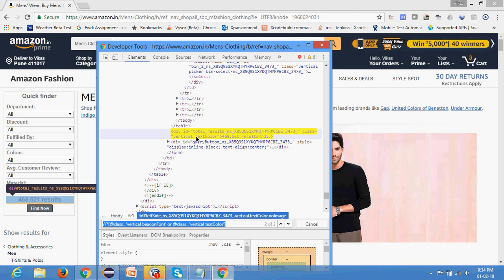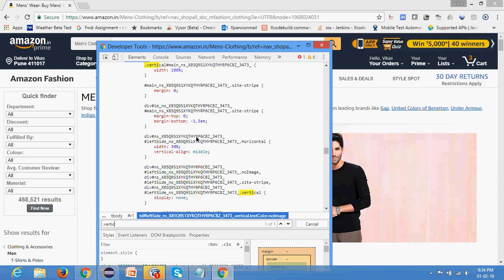Okay, we had a freedom, saying that I can say dot vertical in CSS selector. So if you say dot vertical in CSS selector, it will select all the elements which have vertical as a class.